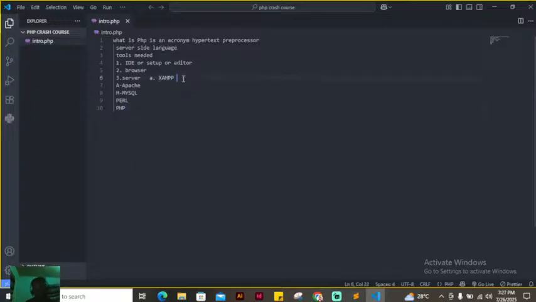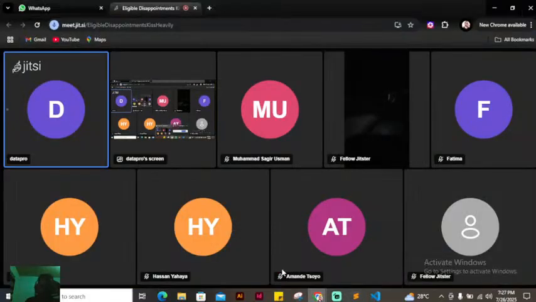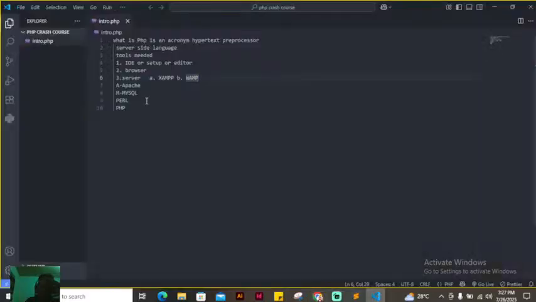Another kind of server that we have is WAMP. WAMP is for the Windows operating system, which means it's a Windows server. The W in WAMP means Windows, the A means Apache, the M means MySQL, while this P can be PHP or Perl, which is the programming language that you are using to interact with your environment. Are we okay? Are we together?